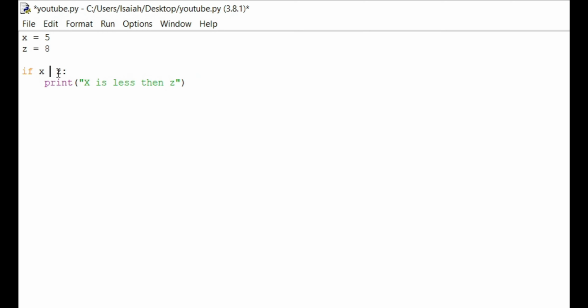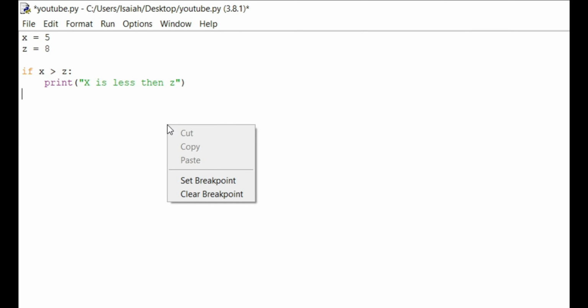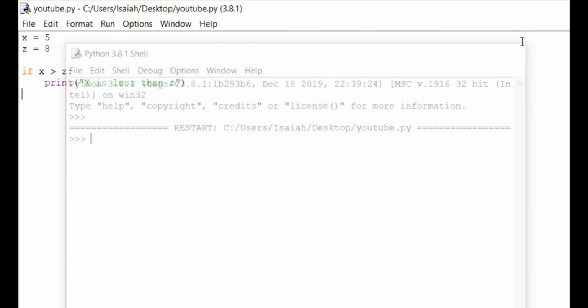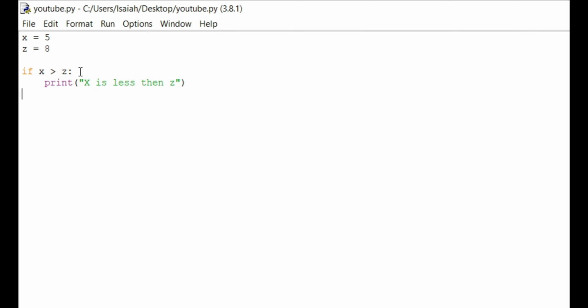Okay, and then when we run it, x is less than z because that is true. Now if we flip it around and we say x is greater than z and we run this, it's going to print out nothing because x is not greater than z.